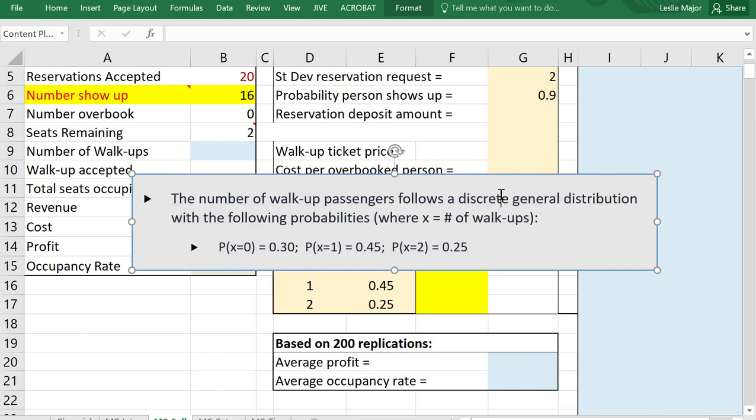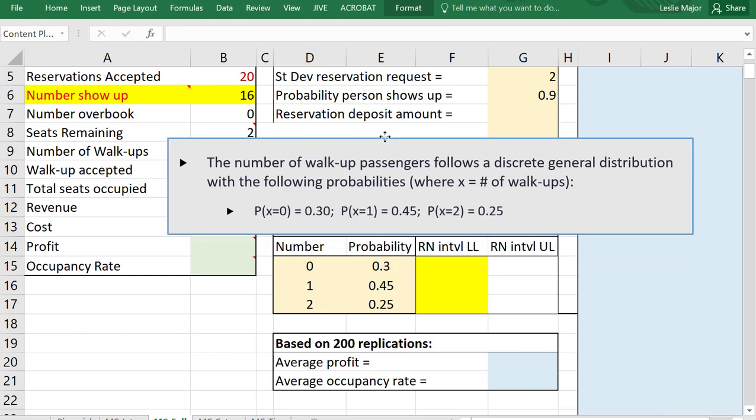That really just means that we know 30% of the time nobody comes up, or there are no walk-ups. 45% of the time there's one walk-up. 25% of the time we have two people show up on the day of looking for seats. Okay, so how we model that, we really just put it into a little table like this.